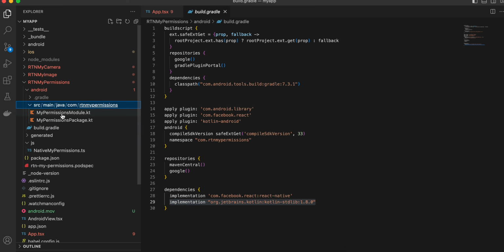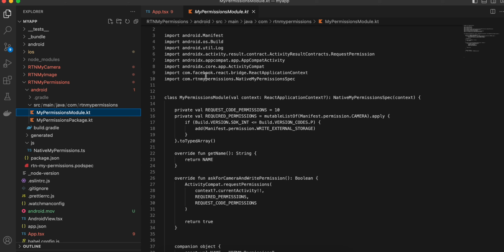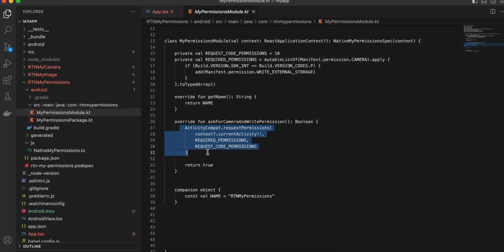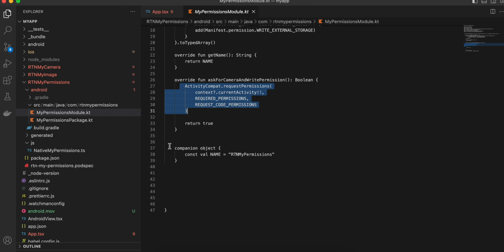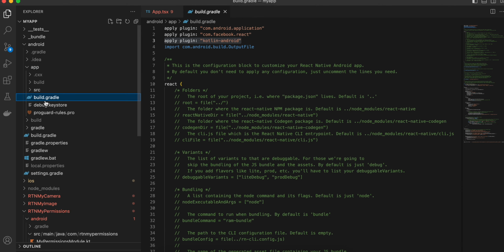Next I have gone to src and created MyPermissionModule.kt, and again I have copy-pasted this from the documentation. Here you can see I am asking for camera permission, and if you are using Android P or less, then I will require the write external storage permission as well. Once you call this, the rest of the code for checking whether the permission has been granted or not is written in MainActivity. I will show you that in a bit, and you have to write this companion object as well. Next in the MyPermission package, again I have copy-pasted this from the documentation. Nothing much here.